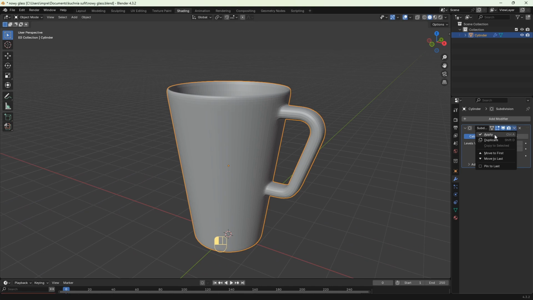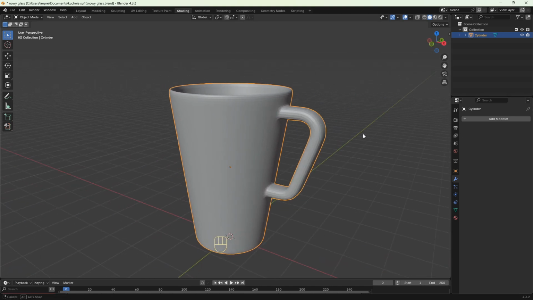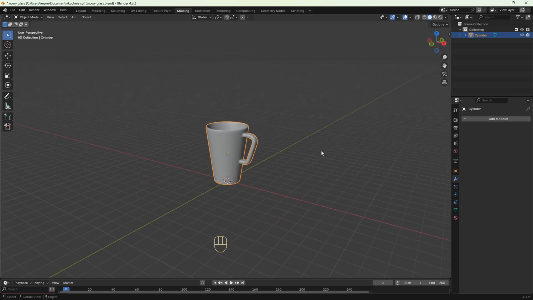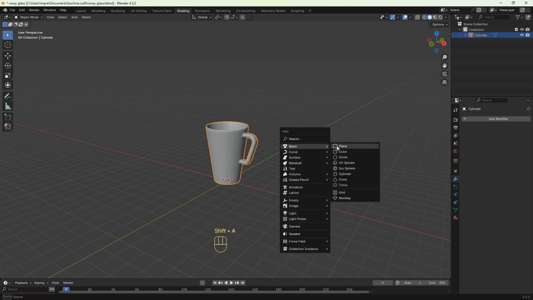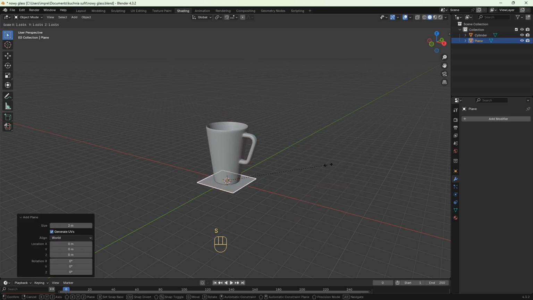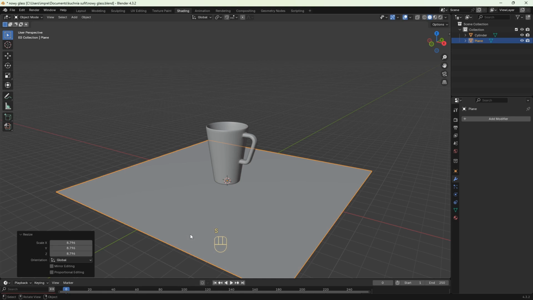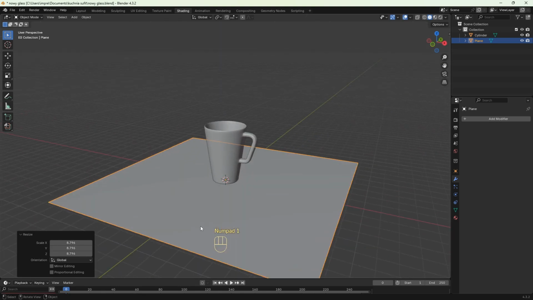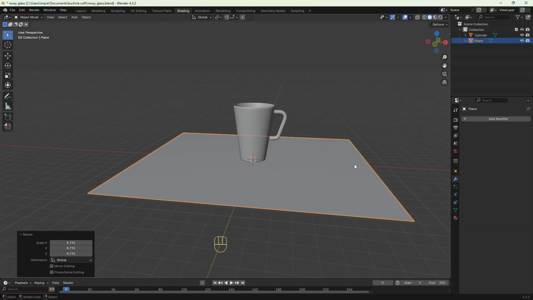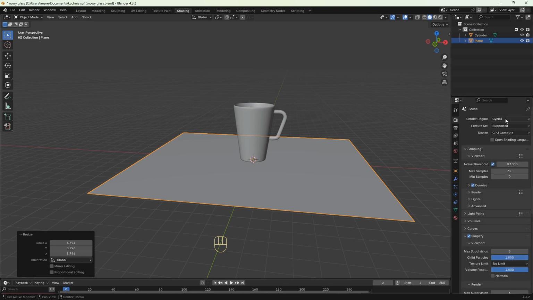Let's apply the modifier and let's add some plane as a floor, so the glass is gonna stand on it. So Shift A and add a plane, then scale it a little bit. And now let's add some materials to the plane as well as glass material to the glass. So we're gonna view this in the Cycles engine.